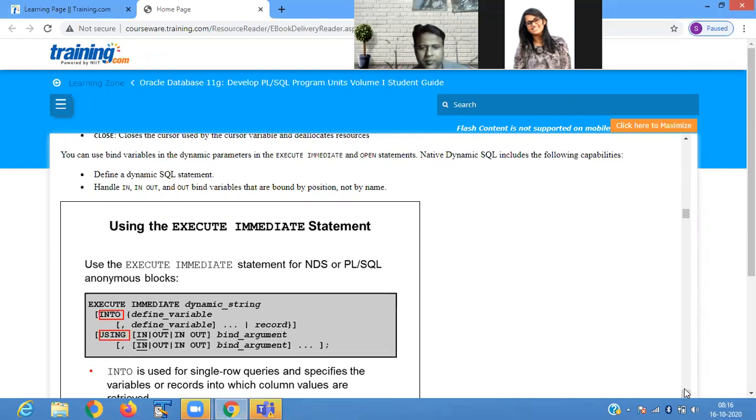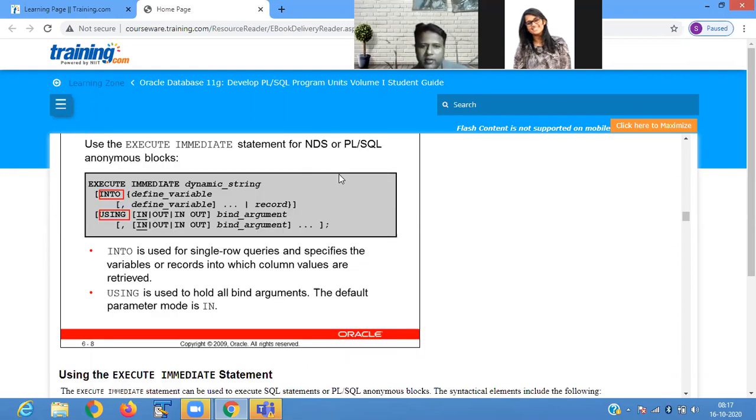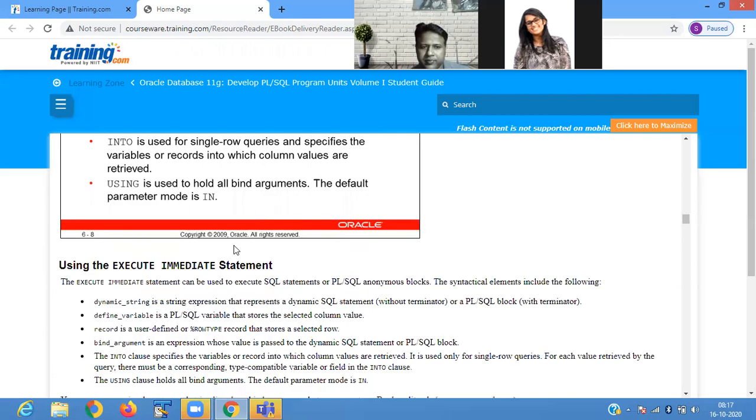Using the execute immediate statement: use the execute immediate statement for NDS or a PLSQL anonymous block. Execute immediate is used in NDS or a PLSQL anonymous block. After executing the statement, for storing the value you are getting in a variable, we use the into clause. Into is used for a single row query and specifies the variables in which values are retrieved. Using is used to hold and bind the arguments. The default parameter mode is in.